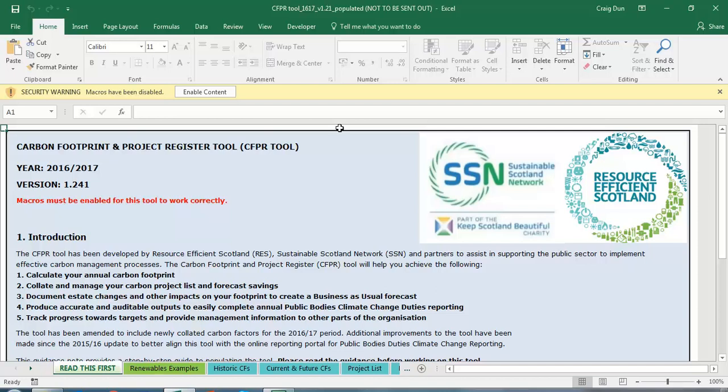Welcome to the first in a series of short guidance videos on using the Carbon Footprint and Project Register tool. The tool has been developed by the Sustainable Scotland Network team at Keep Scotland Beautiful, Resource Efficient Scotland and partners to support the public sector to implement effective carbon management processes.